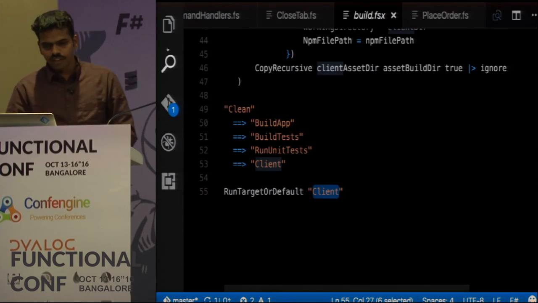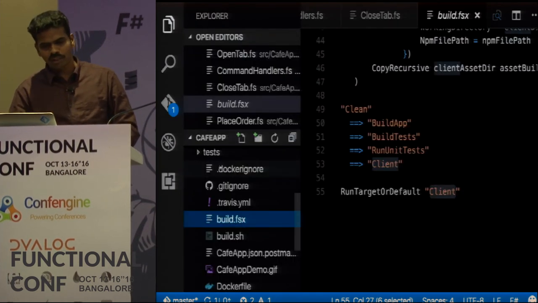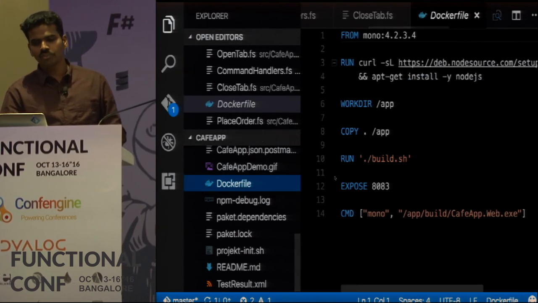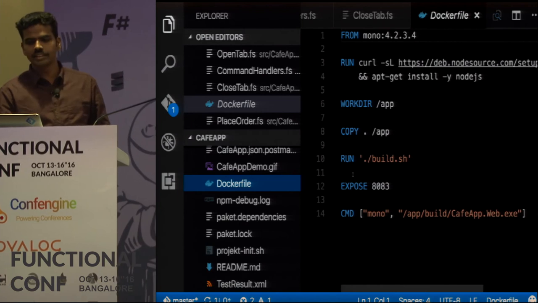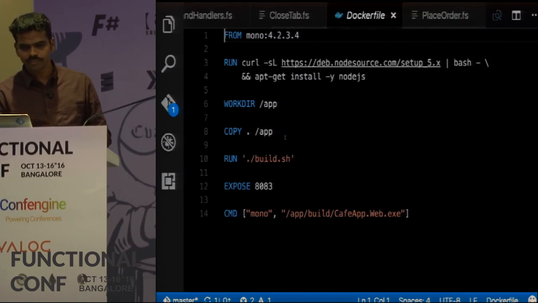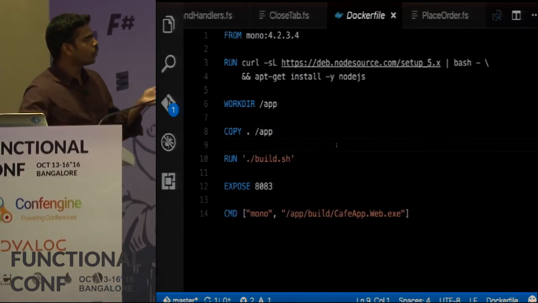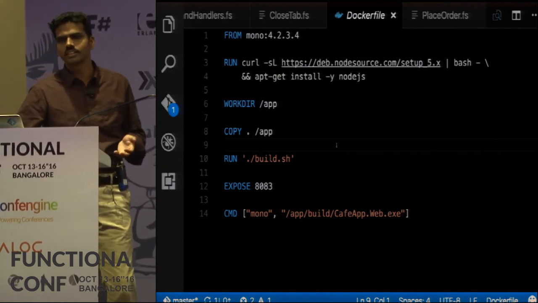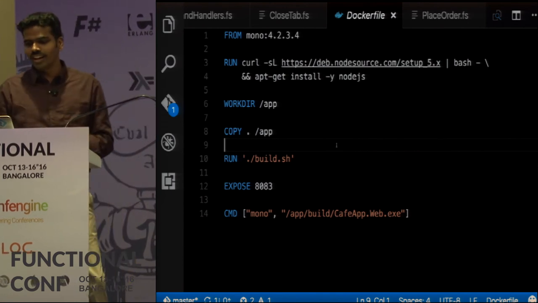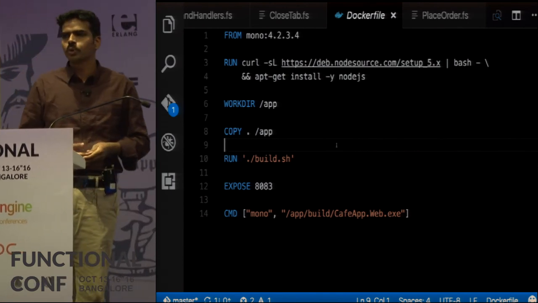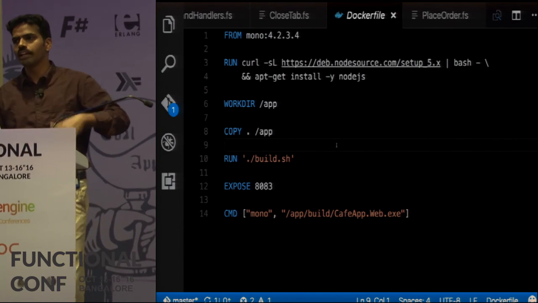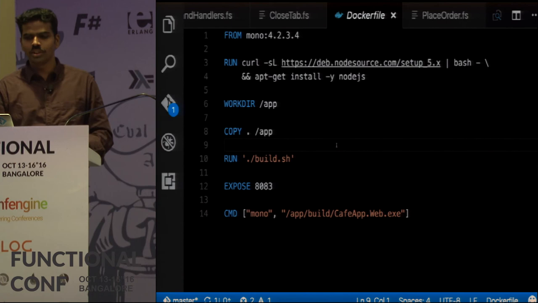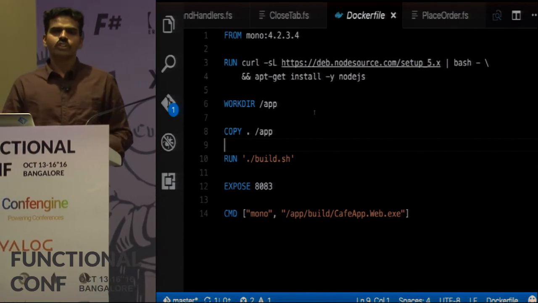And a lot of people are talking about containers, Docker, and all those things. With the help of Mono, this is a Docker file where I'm using Mono to run this F# application. You can put that into a container and scale horizontally or vertically, whatever you want to do. Or recently Microsoft came out with .NET Core, so this particular project can be ported to .NET Core also. Again, it will be run inside a Docker container. And this Ionide plugin, Visual Studio Code.